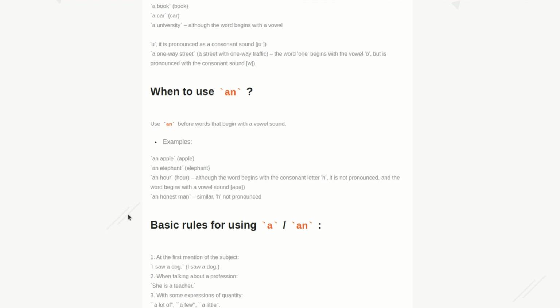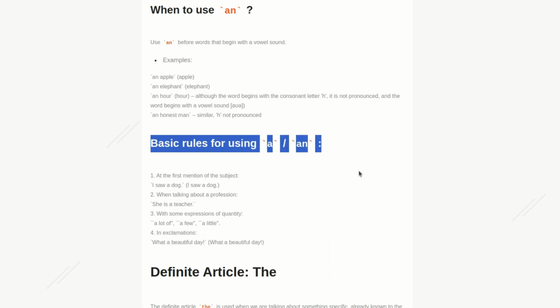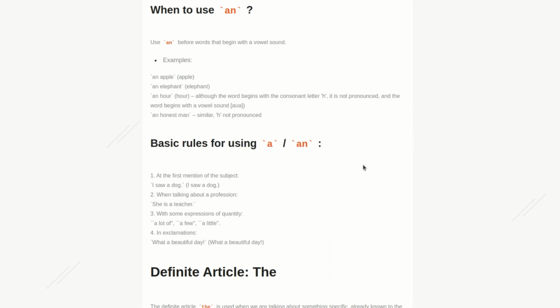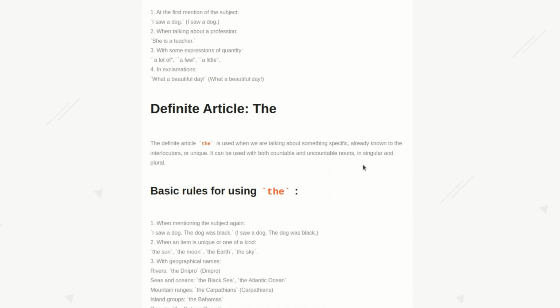Now let's see when we use a or an at the first mention. I saw a dog. We use a or an with professions. She is a teacher. Now let's talk about the definite article.